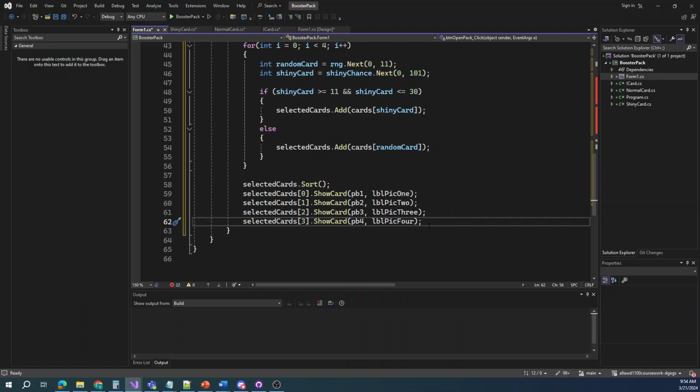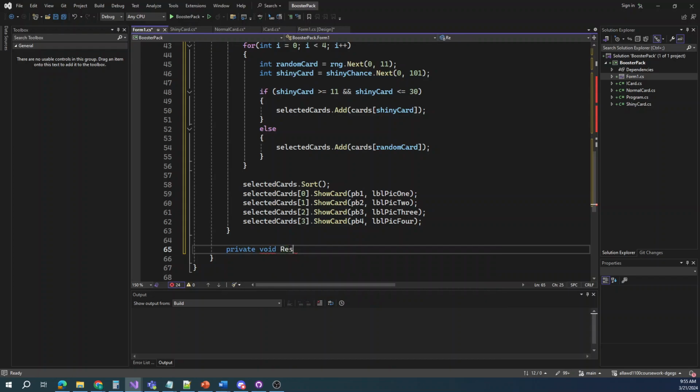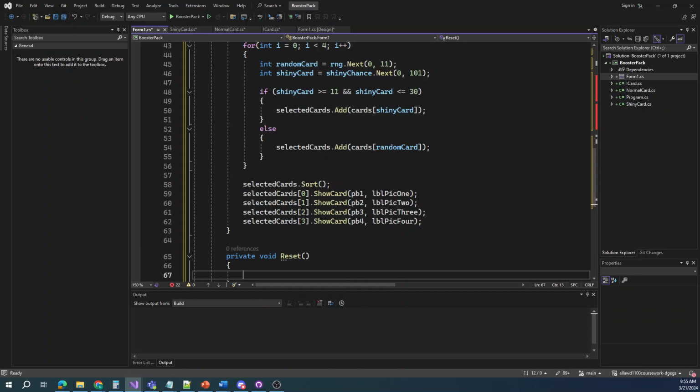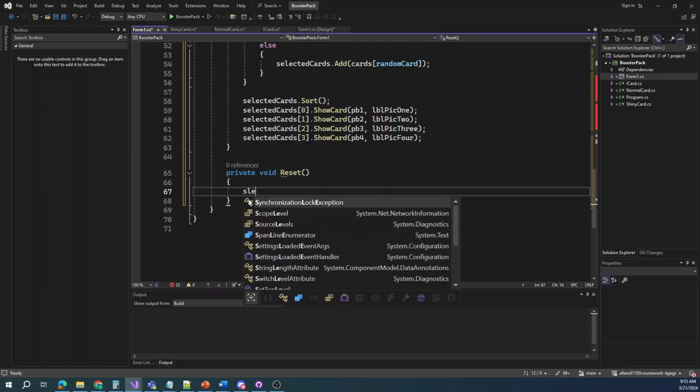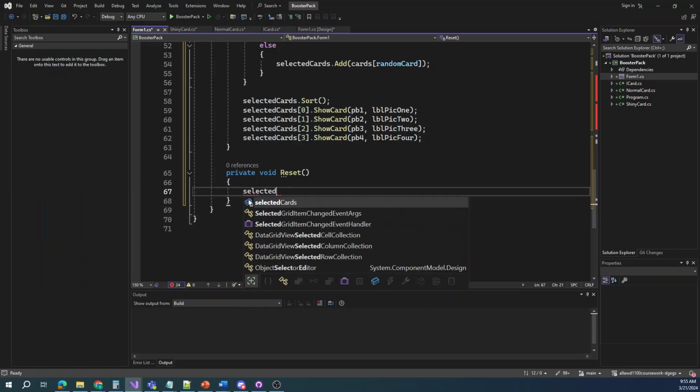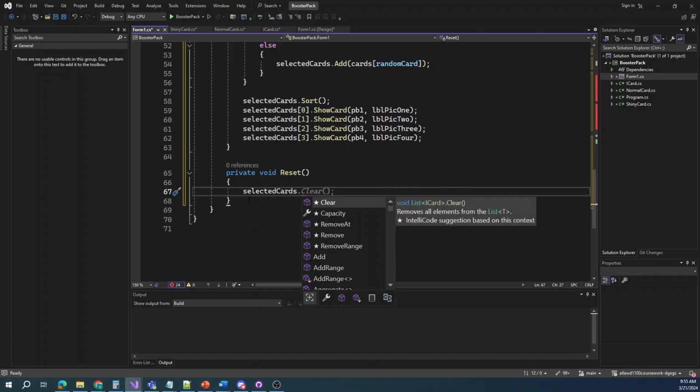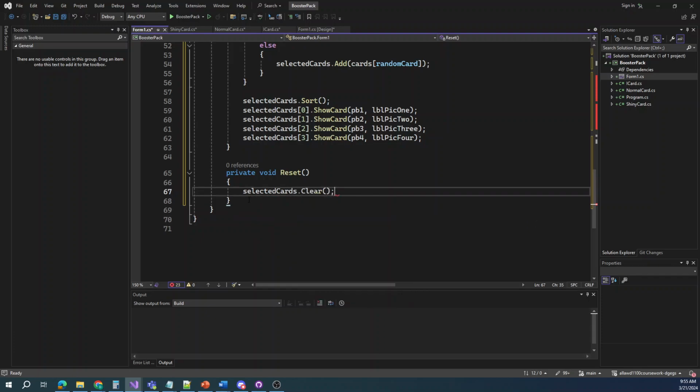And then what we can do after this is we'll make a reset method. This will clear everything out. Every time we click the button, it will be cleared and switch. If not, some of them will stay the same and put picture over picture as we go through. So we'll use a clear method.